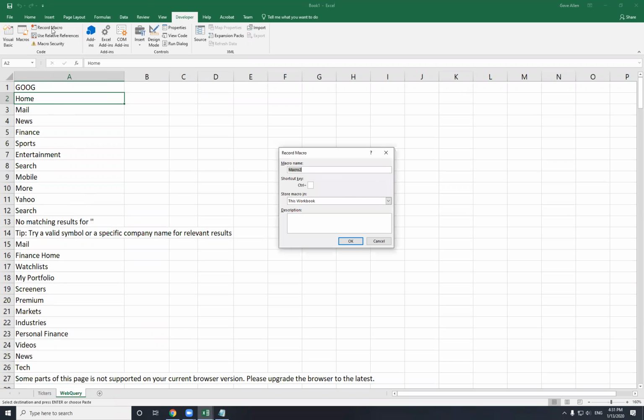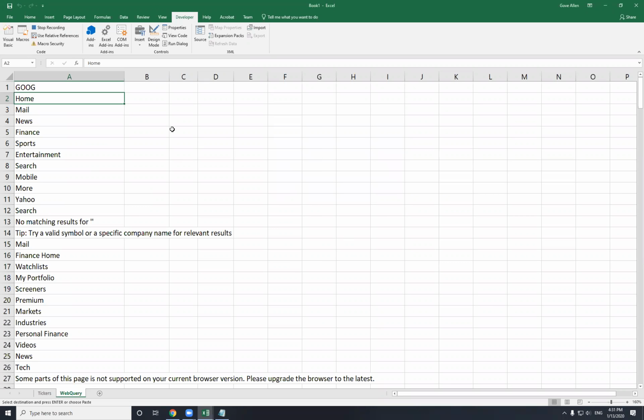So, record macro. No shortcut key, because I'm just going to use this to get the statements and we'll merge them together. I don't even need a description. Macro 2 is a great name. In fact, I'll say OK. So now I've got to find the data that I'm interested in.